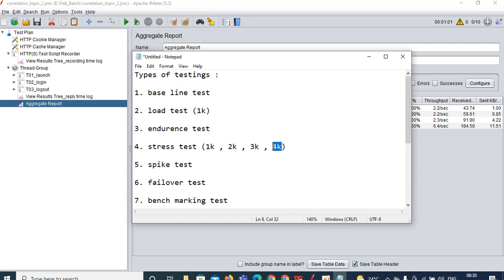So how you can do the stress test: we need to increase the load on the application and check the application behavior, to see where our application is going to fail. That is called stress test. Failing in the sense that our application is unable to process our requests.